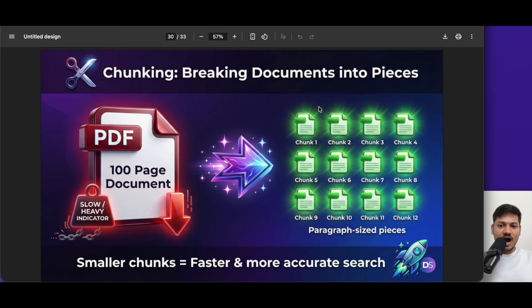The next question is, how does it search thousands of pages so fast? This is where chunking comes in. Let's say you upload a 100-page PDF document. The system will then break it down into smaller chunks like chunk 1, chunk 2, chunk 3, and so on. These chunks are paragraph size pieces, and this makes searching much faster and more accurate.